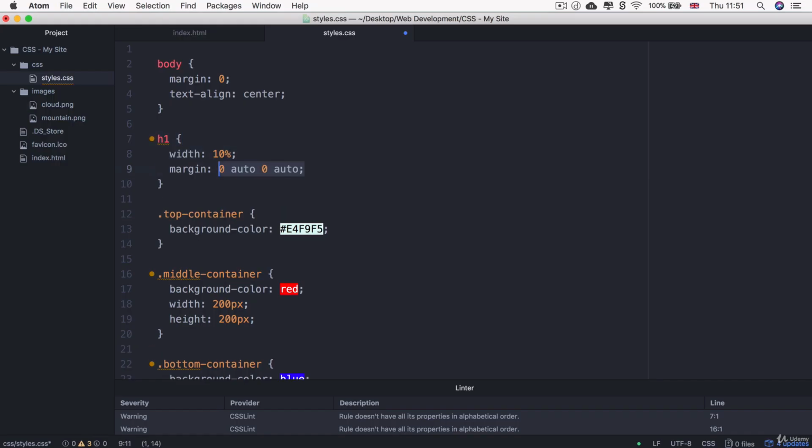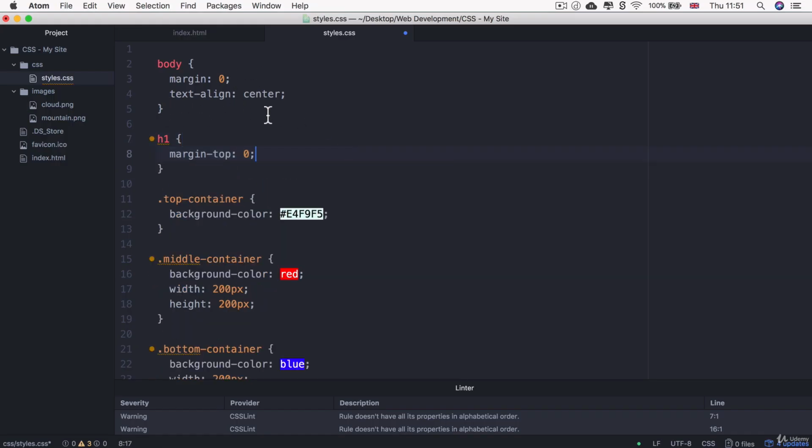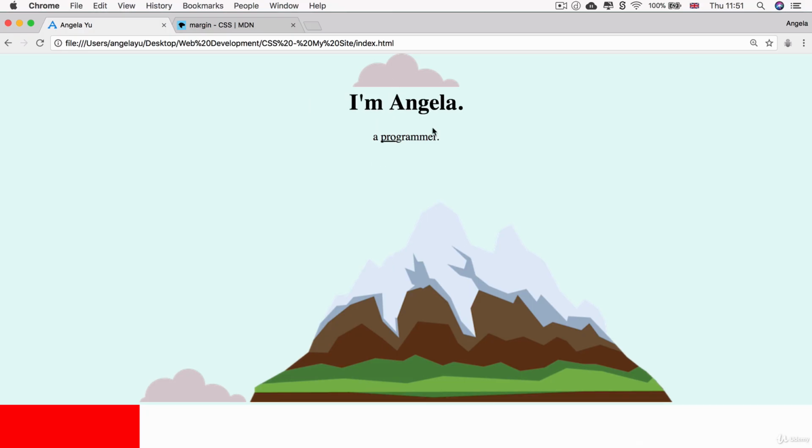Now I'm actually going to undo and I'm going to revert back to margin top being 0 and text align being centered. And you'll see that this is what it will now look like.